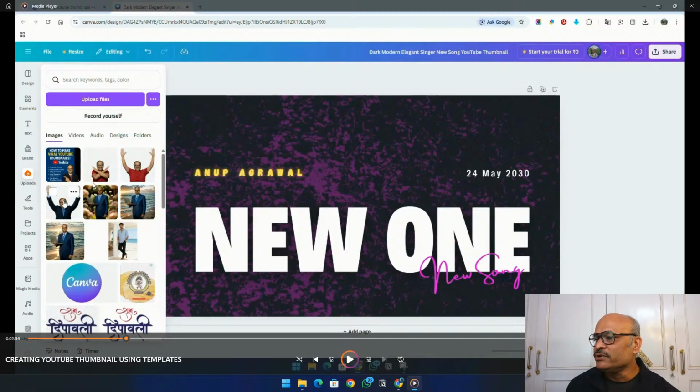And before uploading any images, please remove the background, because in the free version you can't remove the background in Canva. So for removing the background, I already told you that there is one site, that is BG Remover. Go and use it, download the background removed image, and upload this image here, and now you can use that image. So I want to use this image.